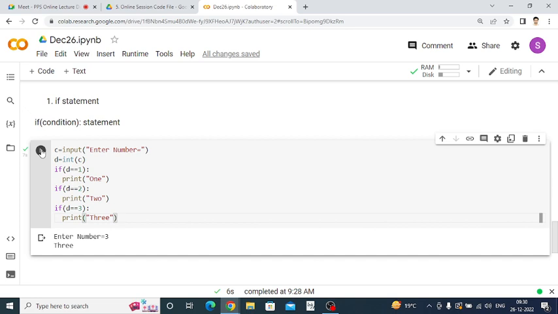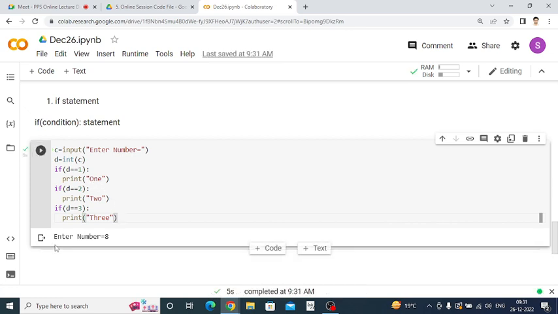When I execute it again and my value is 2 and press enter, 2 is printed. It compares with 3 also, but the condition is false, so 3 is not printed. Suppose my value is something other than 1, 2, 3, say 8. Press enter. The output is not displayed. It compares with 1, 2 and 3, but it does not match any of them, so these print statements are not executed. That's why no output is displayed, because our value is other than 1, 2, 3. We are checking for 1, 2, 3 only.